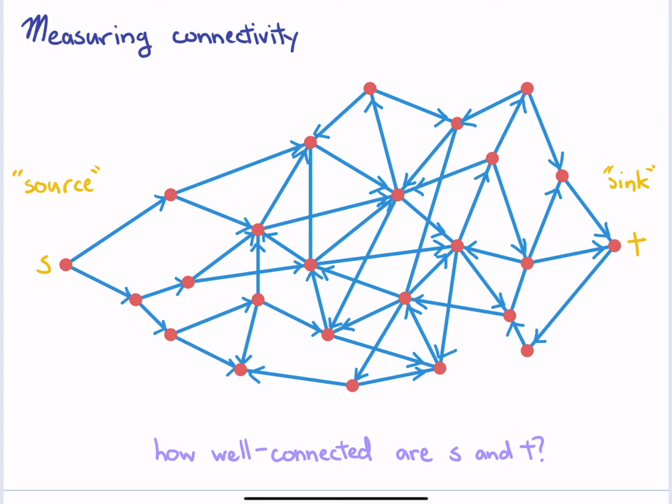S will always be called a source and T will be called a sink. It's not necessarily a source and sink in the sense of DAGs from before. It's just that we'll often have an S and T vertex that we call a source and sink. It'll make a little more sense when the problem comes up. But at a high level, we're interested in these questions of connectivity.